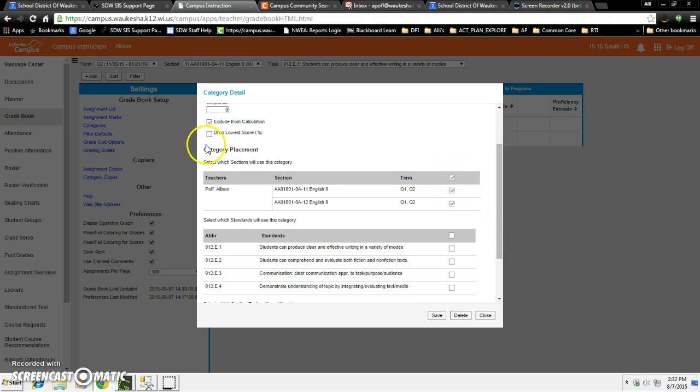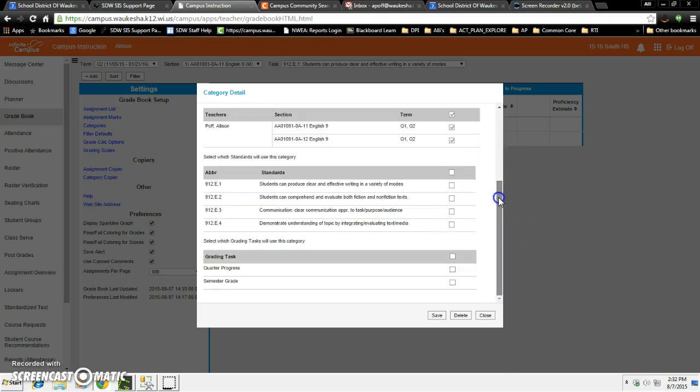I'm going to attach this category to the sections, both sections of English 9 that I teach. I can do just one or the other if I wanted to, but in this case I wanted to attach to both, and I'm going to attach it to all of the standards. I do this by selecting the box in the gray row. I do not want to attach this to any of the grading tasks, the quarter progress or the semester grade. So this is how you want to set up your category, and click Save.